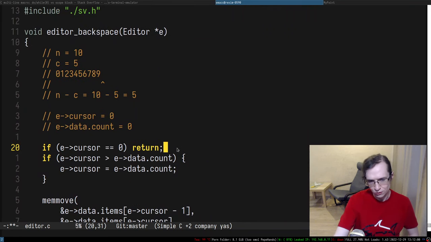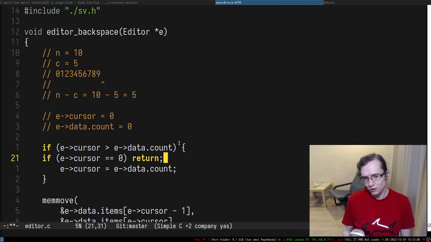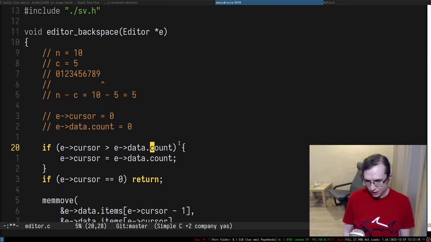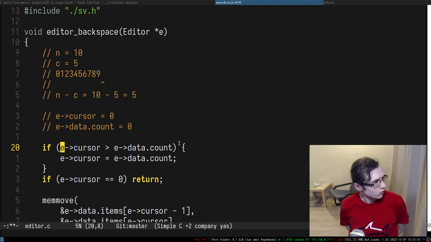I never thought about it this way. So that means you actually want to first check, just in case, whether the data count is zero. Damn, this could be a source of vulnerabilities in some cases. Interesting.